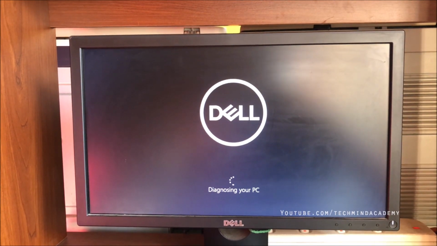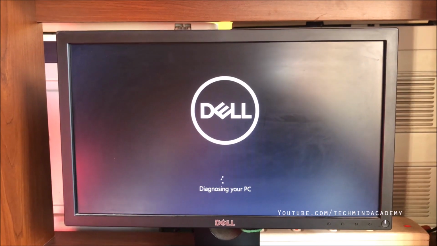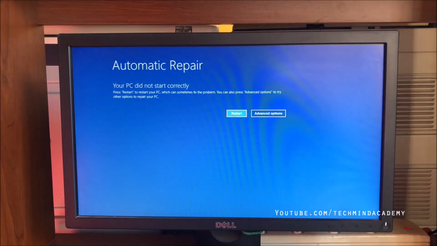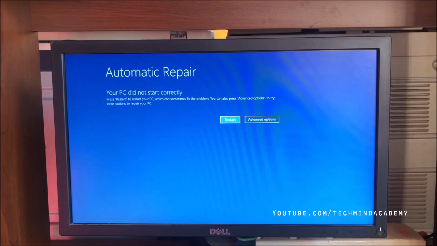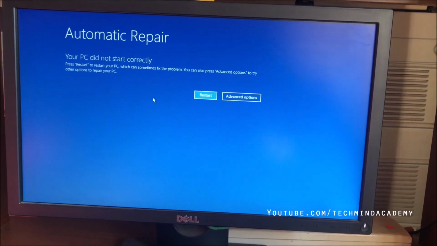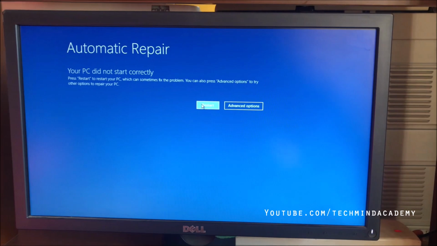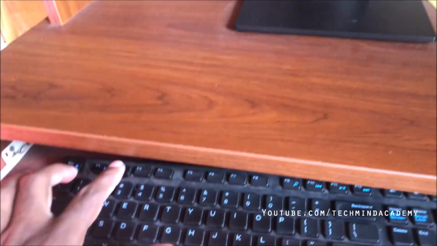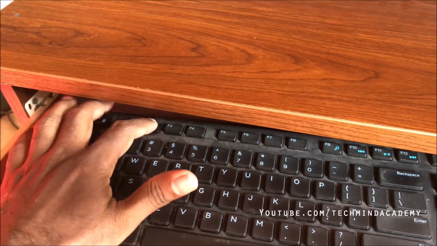You can see here, sometimes startup diagnosis is loading. You can see the blue screen automatic repair error with a restart problem. Sometimes this is called a Windows RAN error. Your PC did not restart correctly, or any other error.